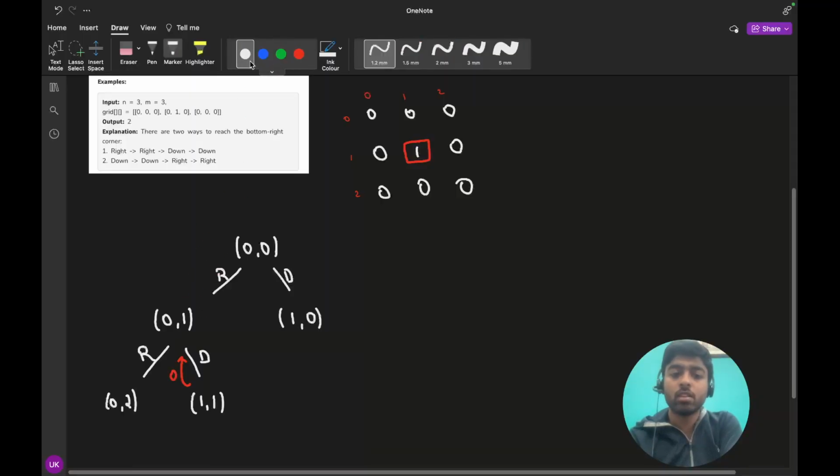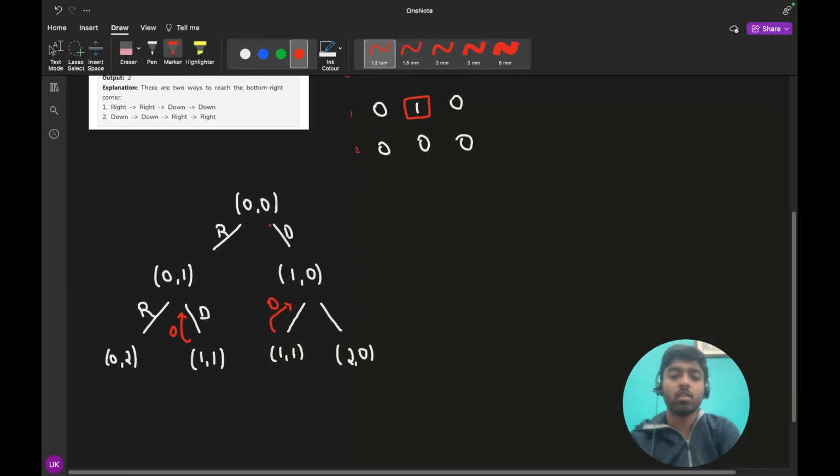Okay, again the same here, right and down. If I go from 1 comma 0 to the right, it will be 1 comma 1, and if I go from 1 comma 0 down, it is 2 comma 0. So this 1 comma 1 will also return 0 because there is no further path possible.